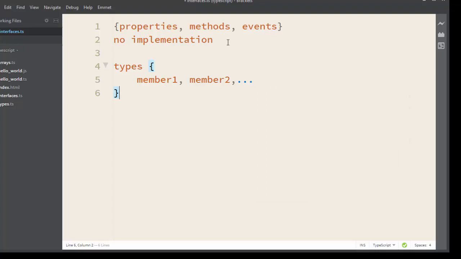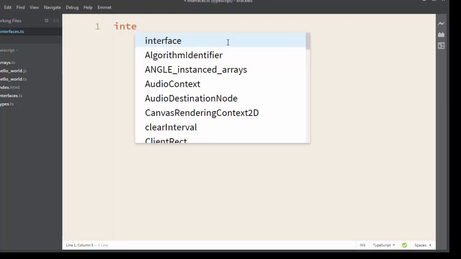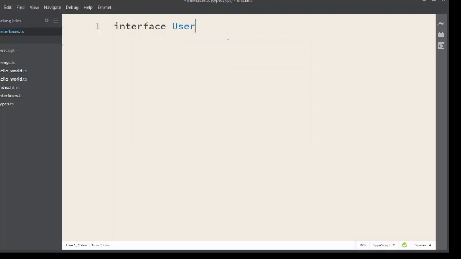Okay, let's make an interface that represents an object that has, for example, username and password fields. So we're going to make interface user, and we will provide its list of members. For example, let's make first member username. That username will be string typed, and let's make, for example, password, which will also be a string.